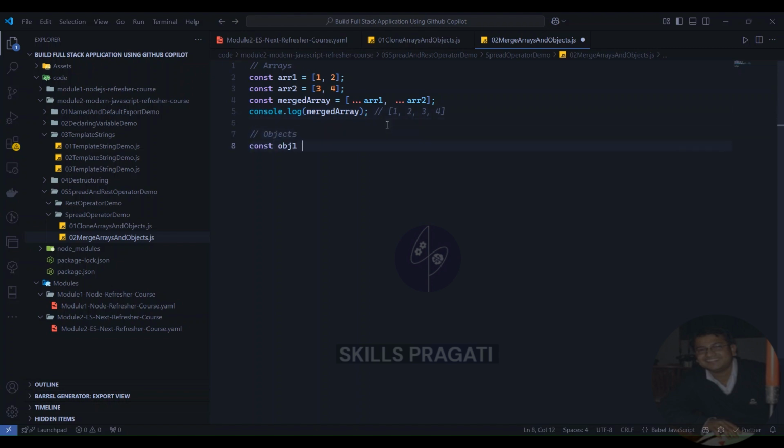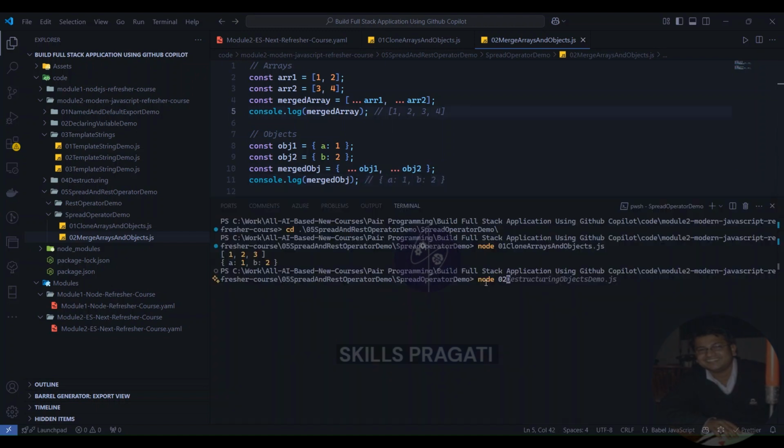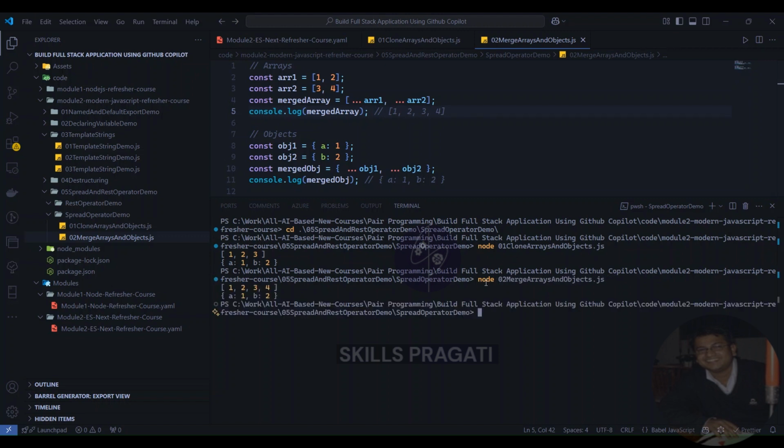But before executing it, let's write the code to merge 2 objects. So I will create object1 and object2, then I will create a merged object, and within that I will use the spread operator like this to merge 2 objects. And when you print the merged object, you will get the merged properties from both the objects inside the merged object. Now let's run it and verify the same. And over here you see that the first output is for merged array and the second output is for merged object. So guys, we have seen the second use of spread operator. Now let's proceed further and see the third demo of spread operator.